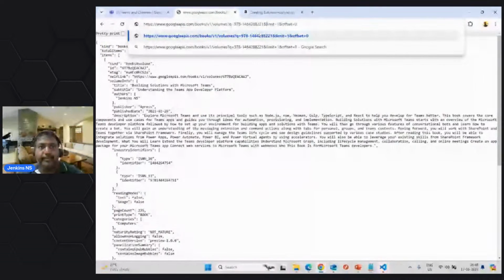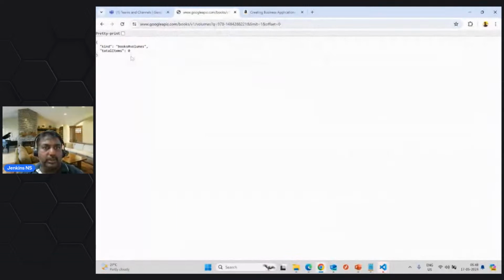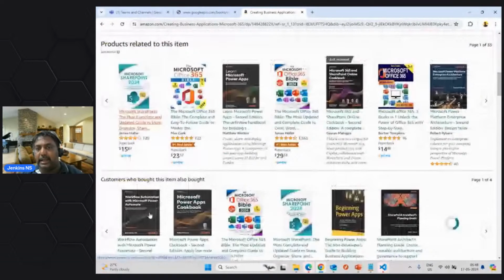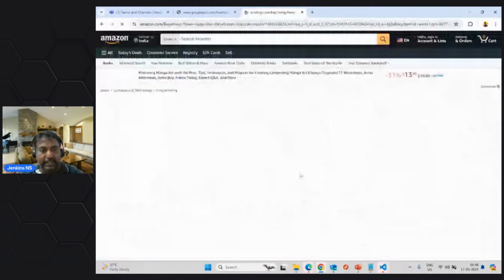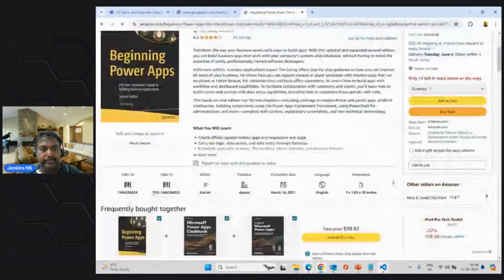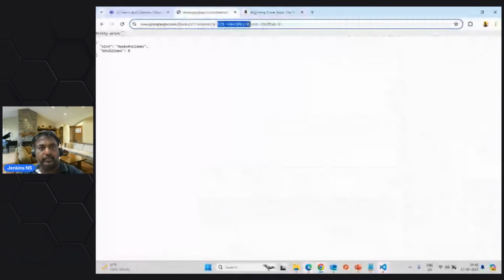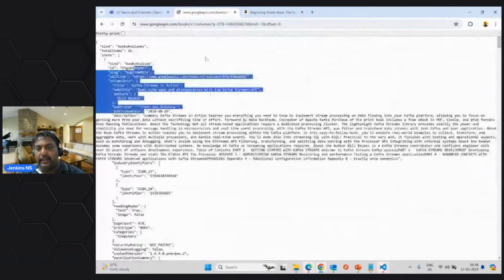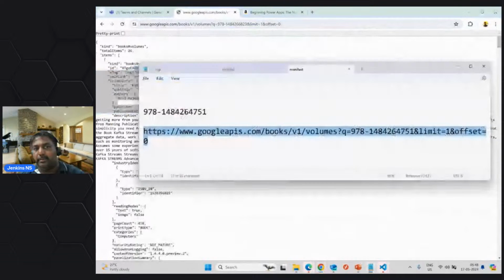Enter. I think this total item is not showing anything. Some books the data is not showing. Maybe the Google API has not added the data. Let's say we can copy the data some other. Yeah, you see the data. This one is having data. I'll use this ISBN number also for our testing.